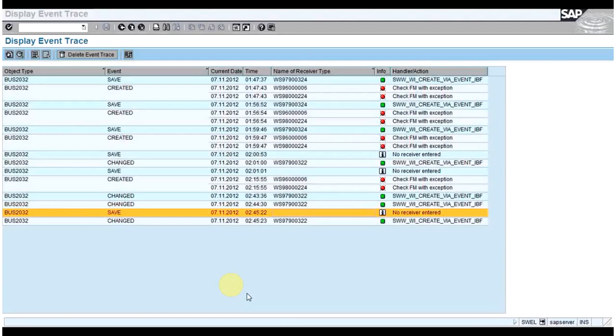See, this standard business object is automatically triggered. This changed event is a standard event, so it is automatically triggered. If the standard event is triggered, then you don't have to write the code. If you want to trigger a custom event, then only you have to write the code. Okay, I'm showing you again.